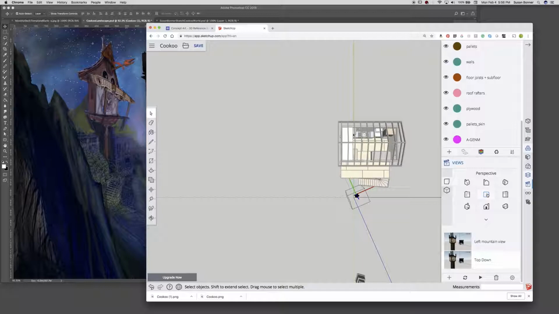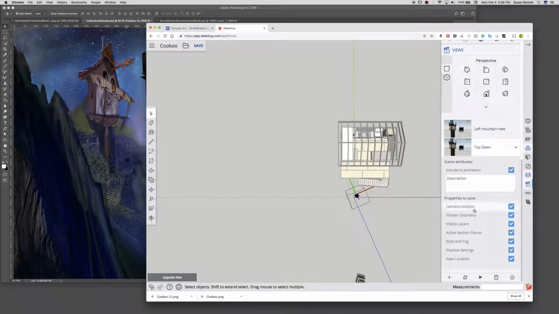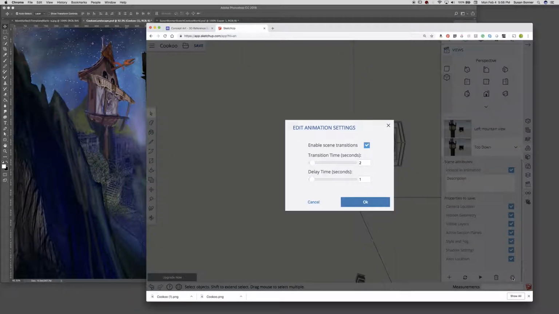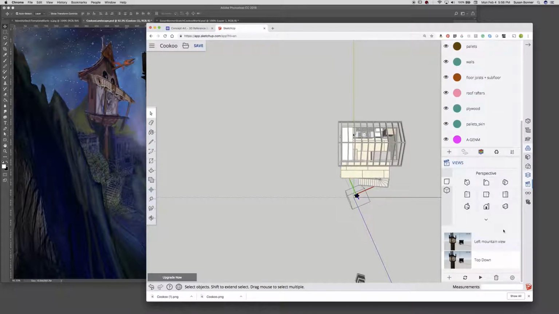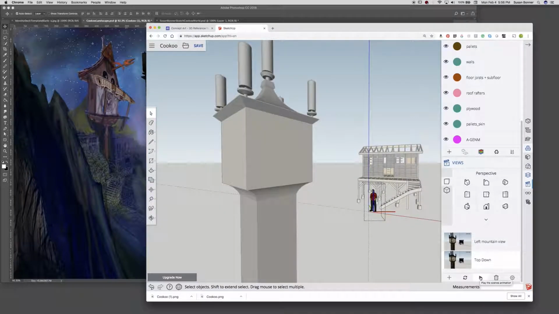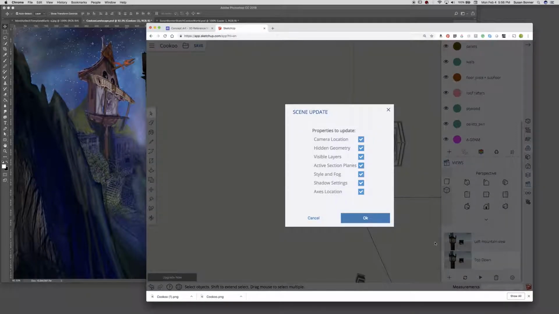I'm going to change it to the actual top down view, and then I'm going to click on this arrow, and you can save different elements and enable scene transitions. This is all okay. You can make changes there. It seems to not want to save it. Update scene. It's an interesting choice for it, but it's the update scene. You can choose to have all of that element on. I'm going to say okay.